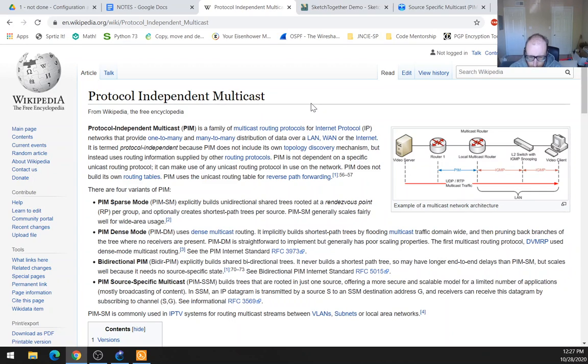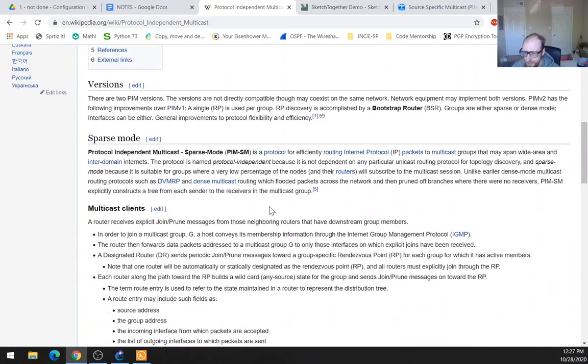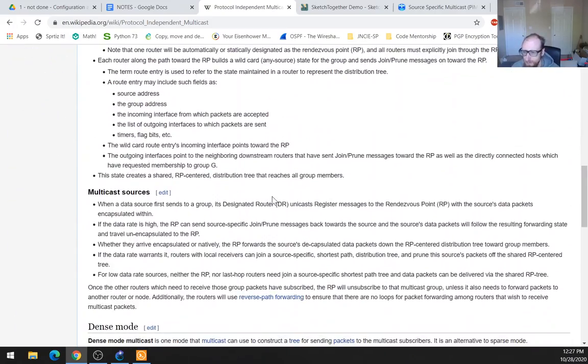In SSM, an IP datagram is transmitted by a source S to an SSM destination address G, and receivers can receive this datagram by subscribing to channel SG. And S and G are IPv4 addresses. S is going to be a unicast address, G is going to be a multicast address. Okay, so that makes sense to me.